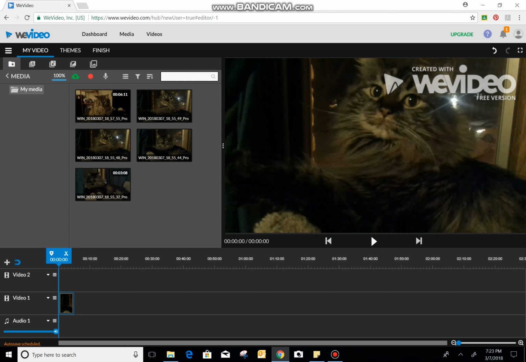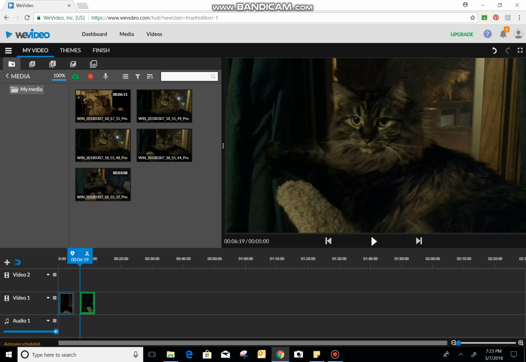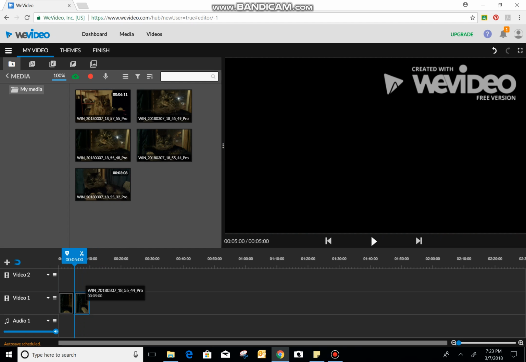You can do the same thing with your photos, and then you can stretch them out or shrink them in depending on how long you'd like them to appear on the screen. So I think the default is like 5 seconds, but if I wanted it to last longer, I could just drag this side out a little bit more.